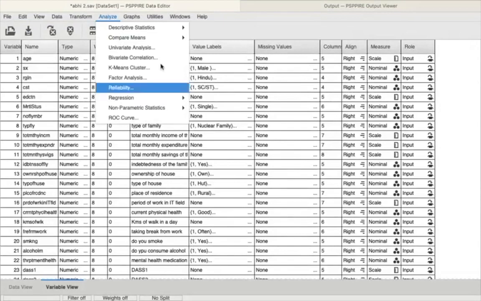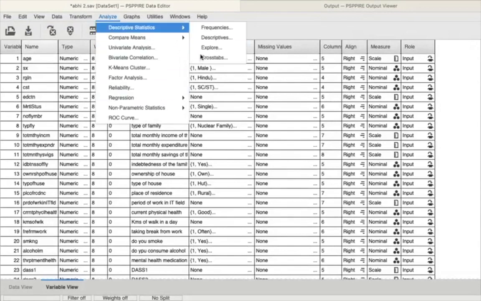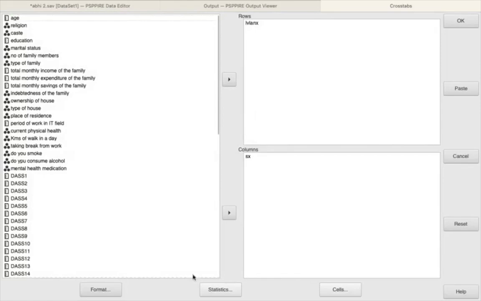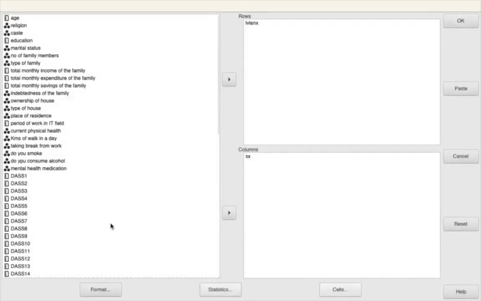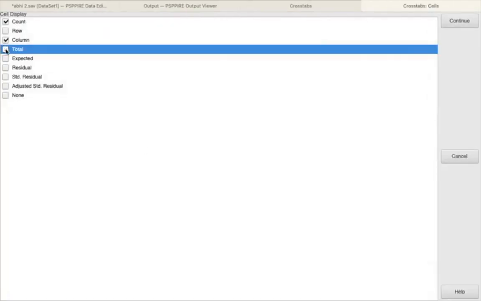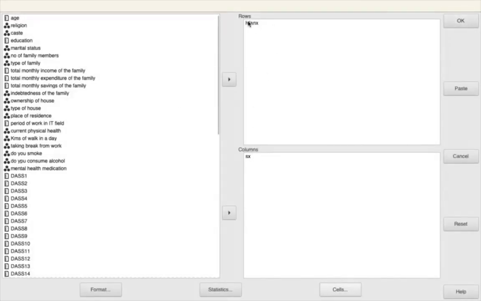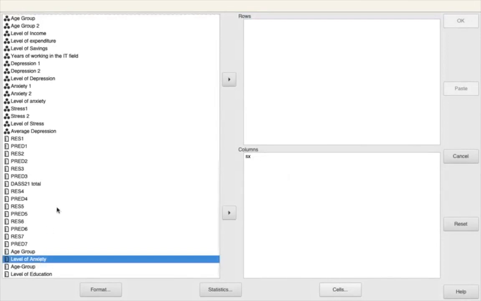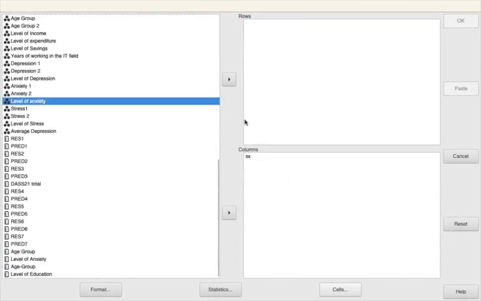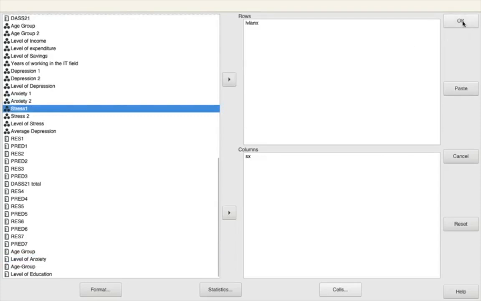We go to descriptive statistics, cross tabs. Here under statistics we make sure these two are selected, okay. Under cells rather, we do not want total, we only want column. Also we have selected some other variable, I think. Let me just show you. Age group, level of anxiety, yeah, this is the variable. We select this, then we click on OK.